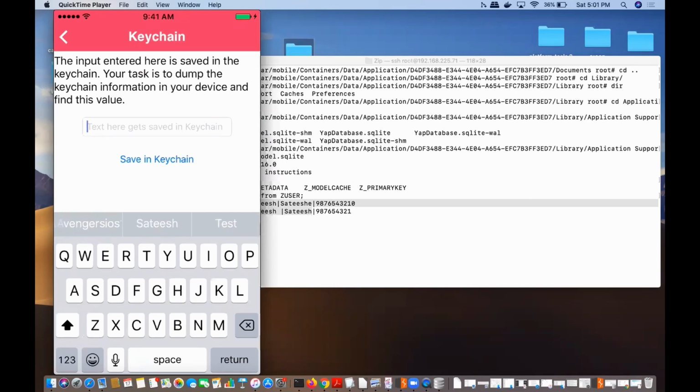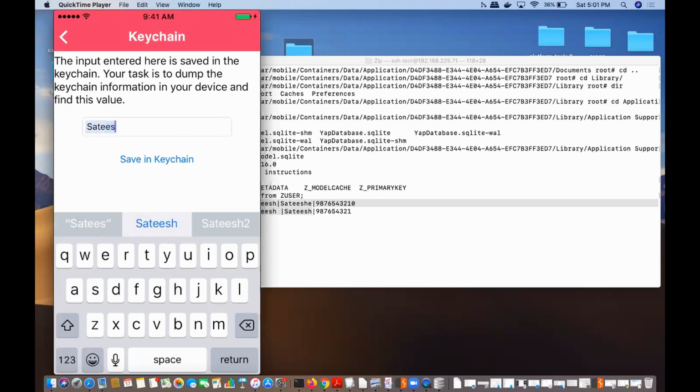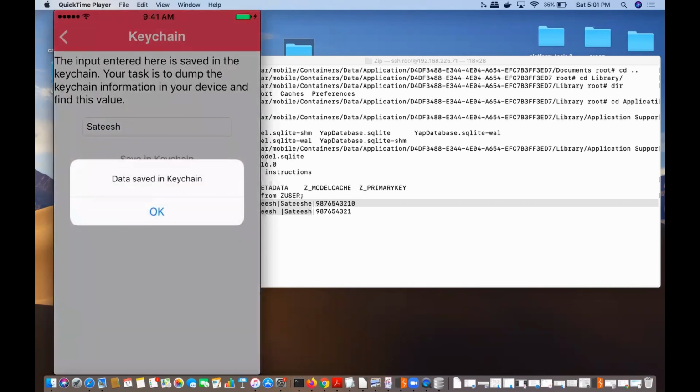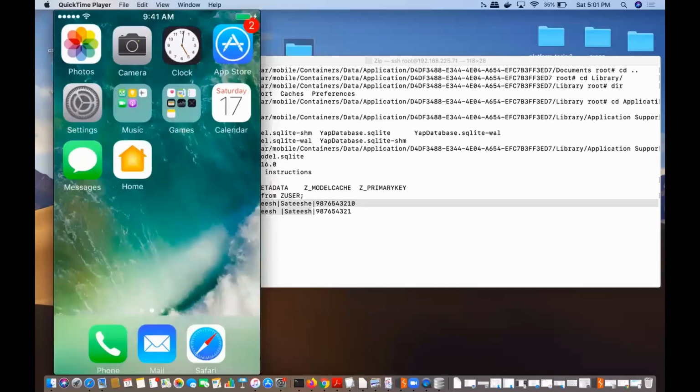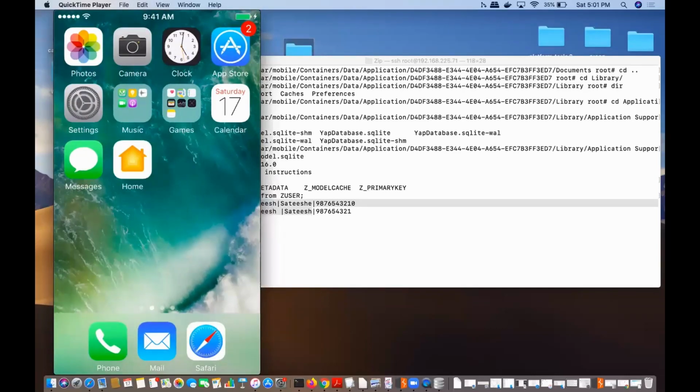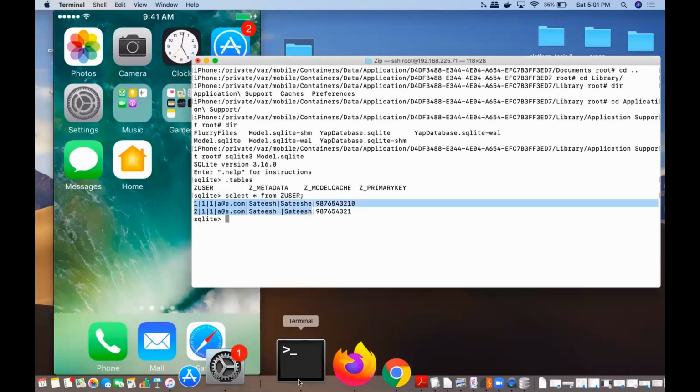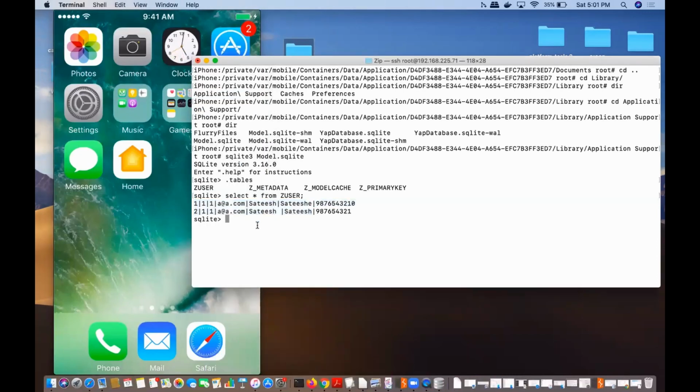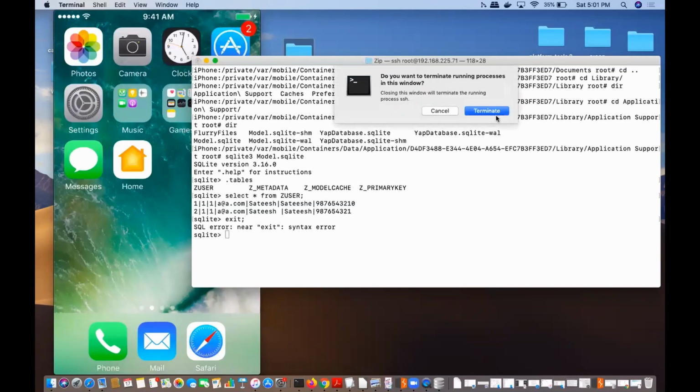Okay. So if I type Sateesh here, and click on save, it is saving into the keychain storage. Our task is to find out the location and the information inside this particular keychain. For that I will be using Frida and objection. Okay, let me terminate it.